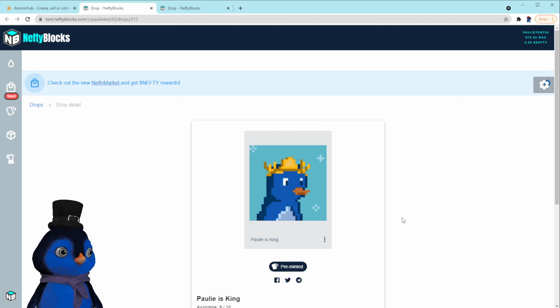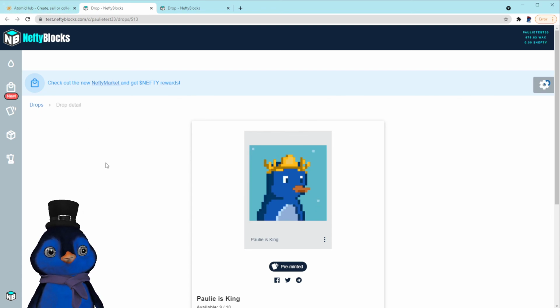And when you're ready to do it for real, you just do all the same steps over, but you do it on the main Atomic Hub mainnet, not the testnet.